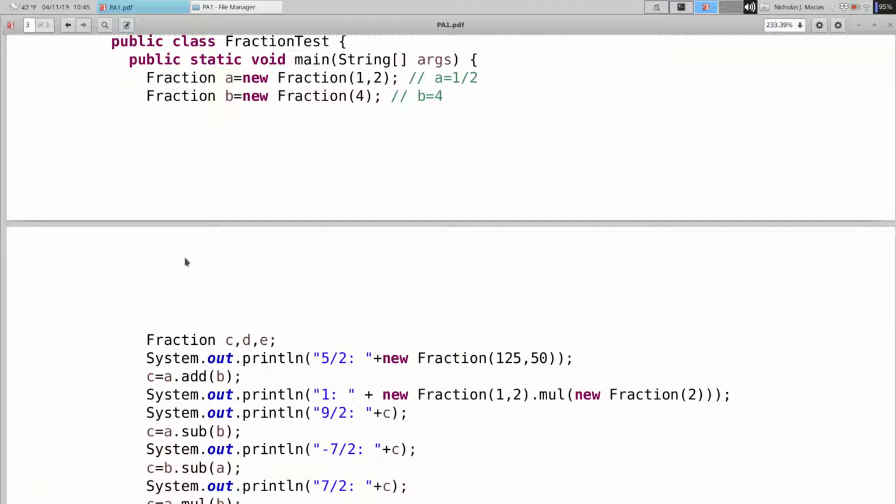But for example, A is a fraction equal to 1/2, B is a fraction equal to 4, C, D, and E are fractions. I can print out a new fraction 125, 50, and that should give me the value 5/2. So fractions should always be in lowest common form. Okay, so find the greatest common factor and divide by it. So there's Euclid's algorithm coming back to help you.